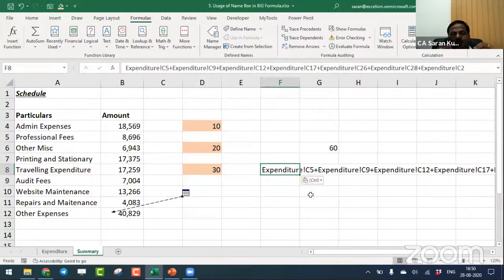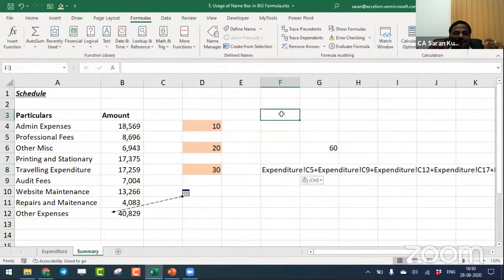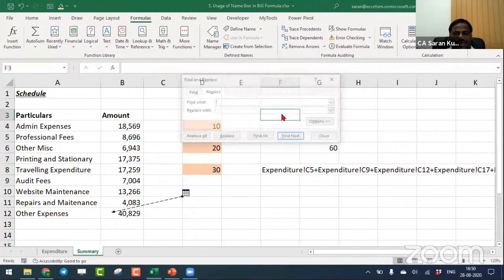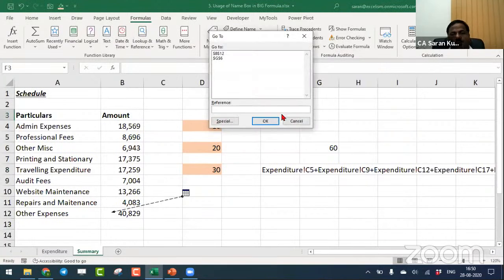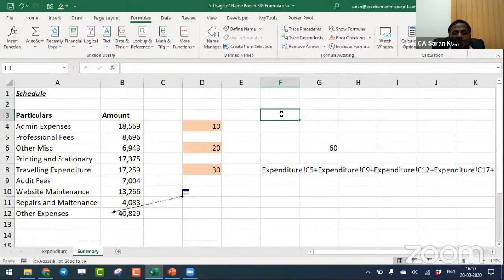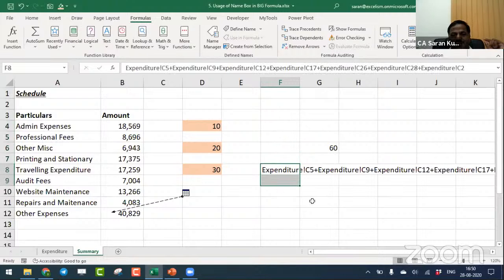Friends, you need to understand one important point in MS Excel. When you select a single cell and try to find, replace, or go to, Excel assumes that you want to look into the entire sheet. But when you select more than one item, Excel understands that you want to do that operation only for this selection. So that's the reason I have taken one blank cell also.